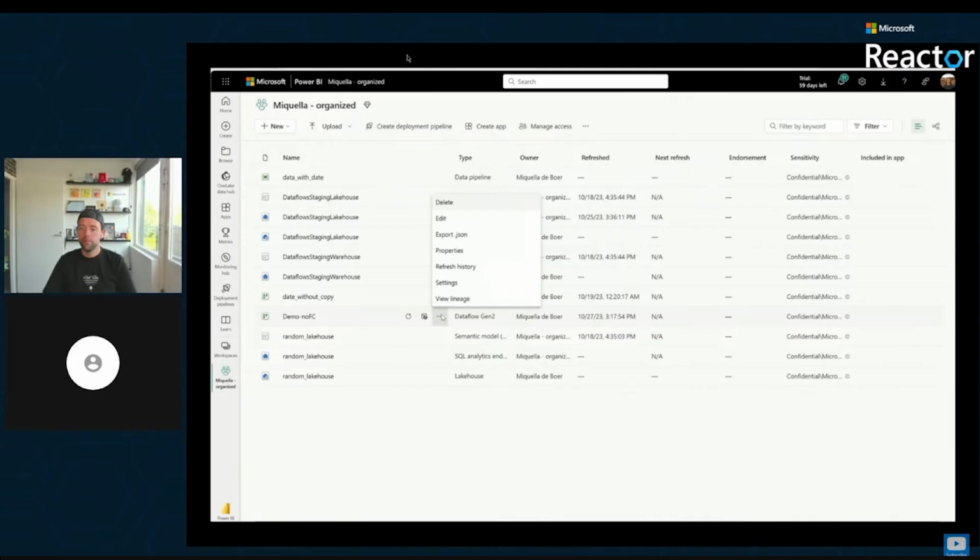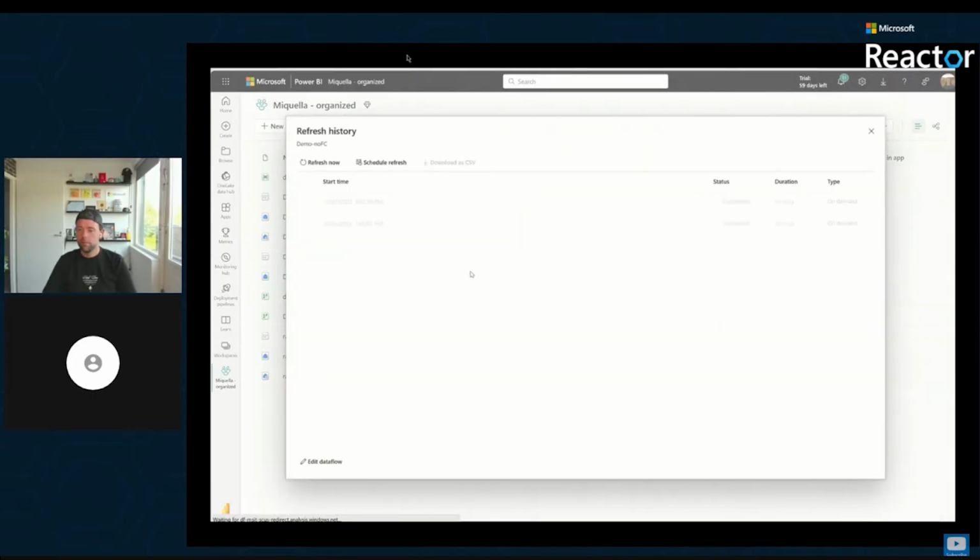And if you open the refresh history, you can now see that it only took 10 minutes to process the exact same 22 gigabytes of data with the exact same transformation as before. But now it does it much, much, much faster.